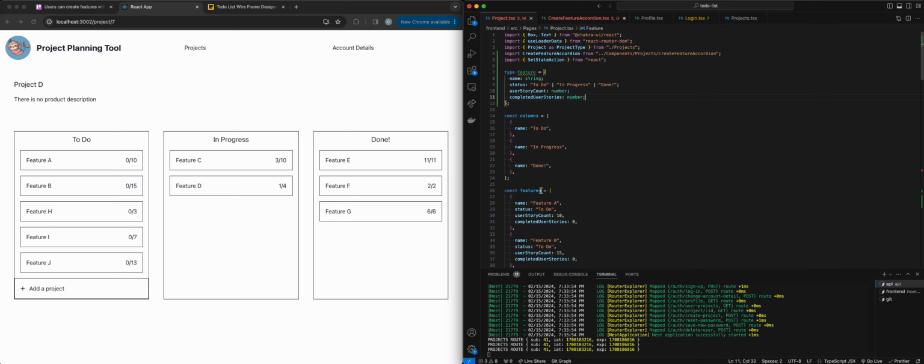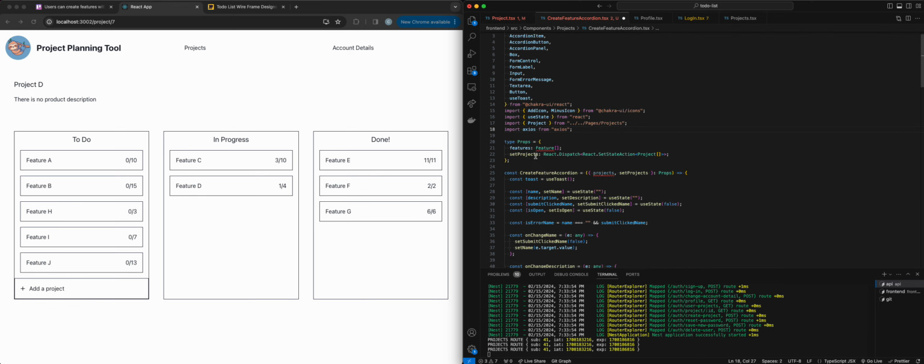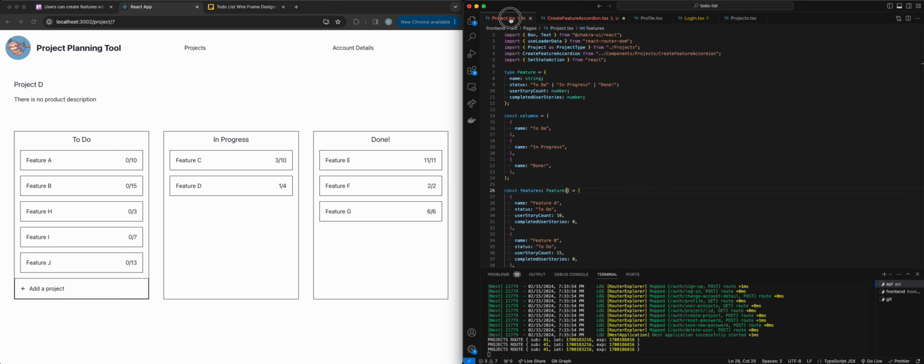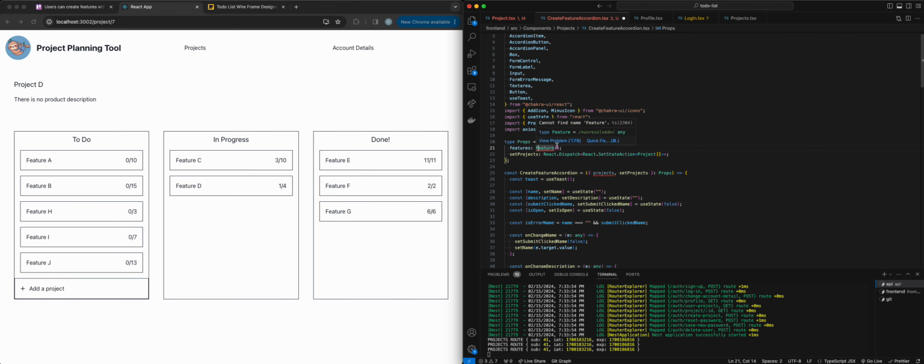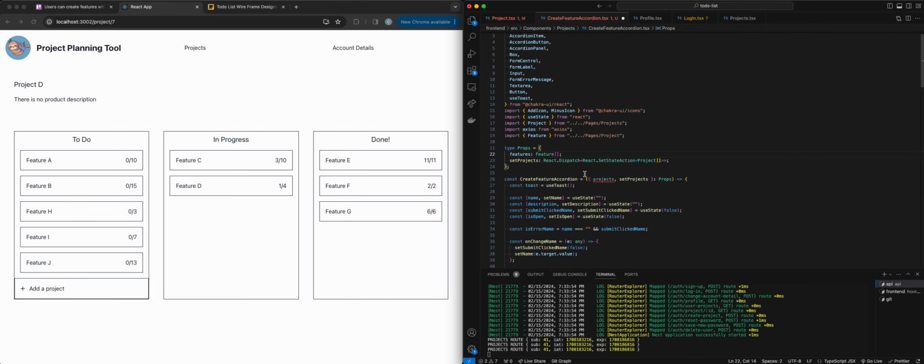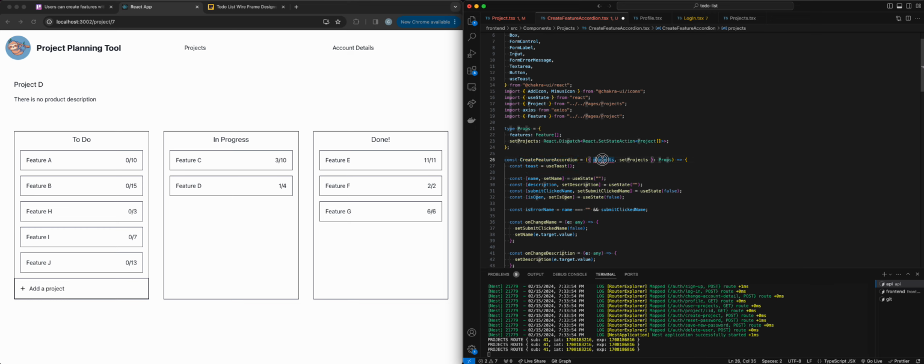Okay, so then we are going to say this is of type feature and it's going to be a list of them. All right, so now we can go ahead and import this. Oh, we gotta export it. All right, so now we can go and import it here. Here we go. And then set projects. Okay, so if we look, we can see that this is a state that we are using on the other side of things. So I am going to have to add this state to my project page, okay?